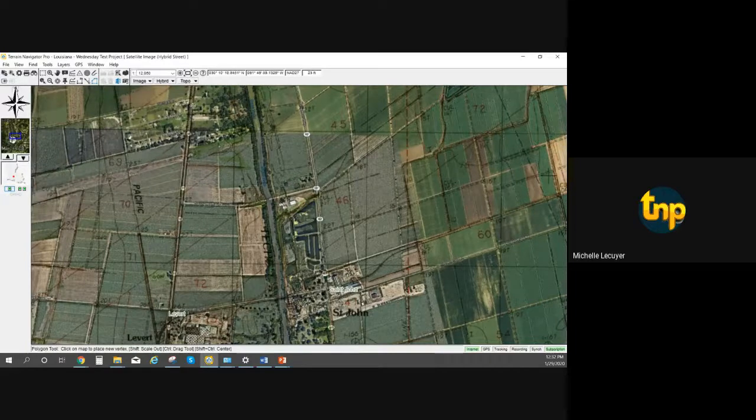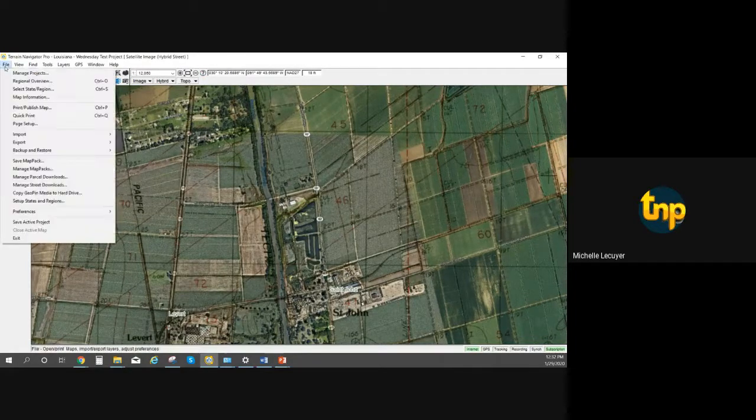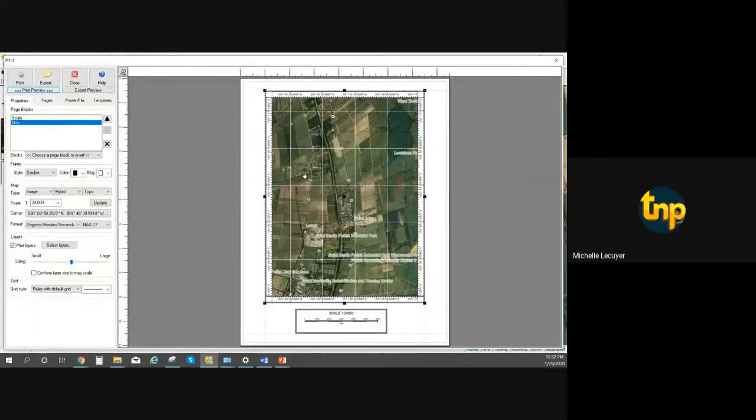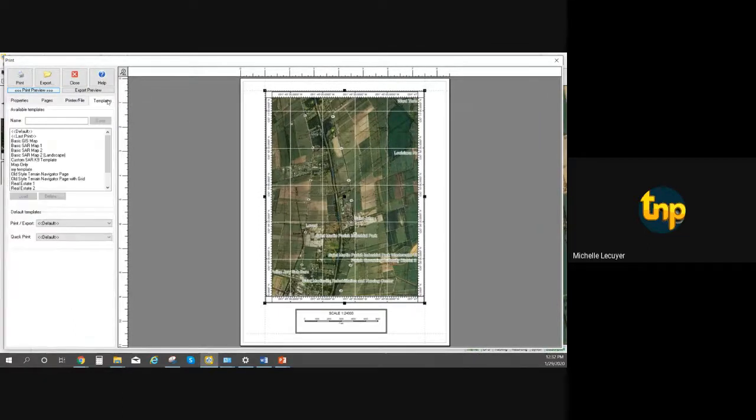I did have a question about going back to the print publish map. So let me go back to print and publish map. And the question specifically was the last tab has to do with templates. In Terrain Navigator Pro, we do have a number of different types of folks using our software. For example, we have people in search and rescue. We have people that are in real estate. So what we did with our printing feature is provided a set of templates that are a little bit more advanced than the original one that I showed you.